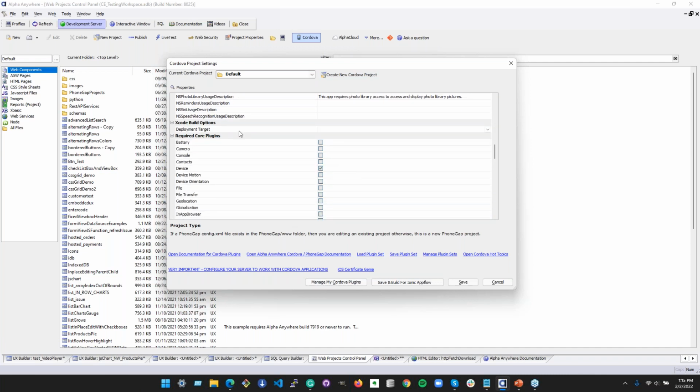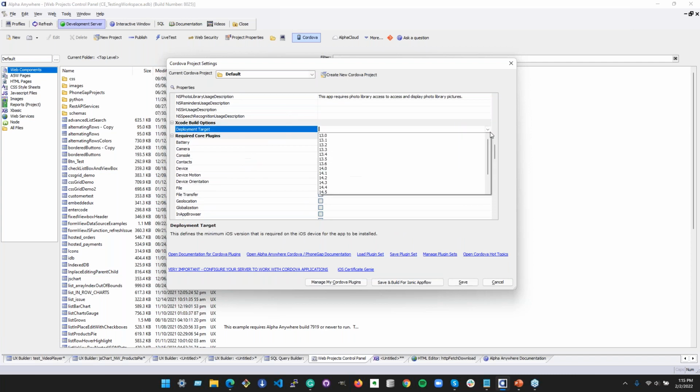And then finally, Xcode build deployment target.